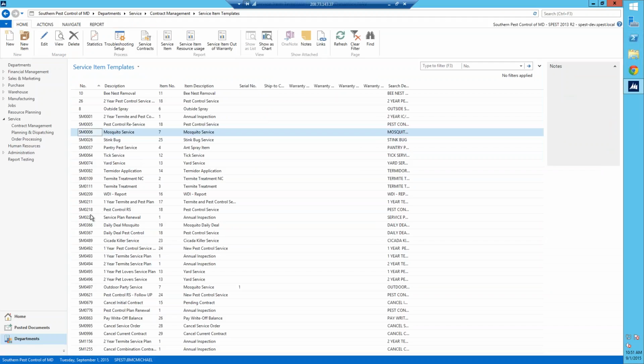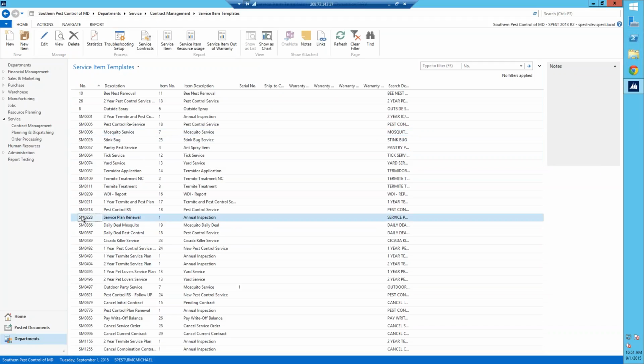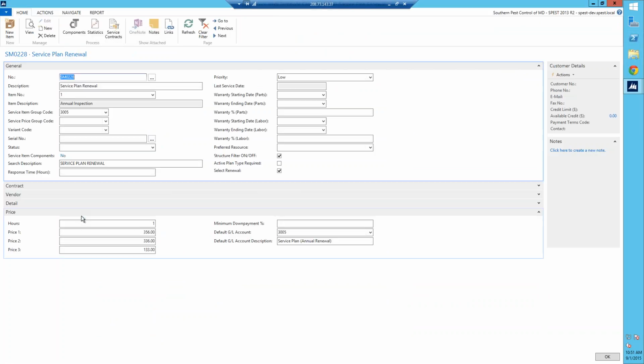Also now let's go back to the renewal service item. Notice this button here for structure filter, on or off. This means that the system will match the structure of the customer account to the structure filter that the technician can run when determining whether or not the technician can run this appointment. Since it's a renewal, it requires a termite inspection, so this box is checked.